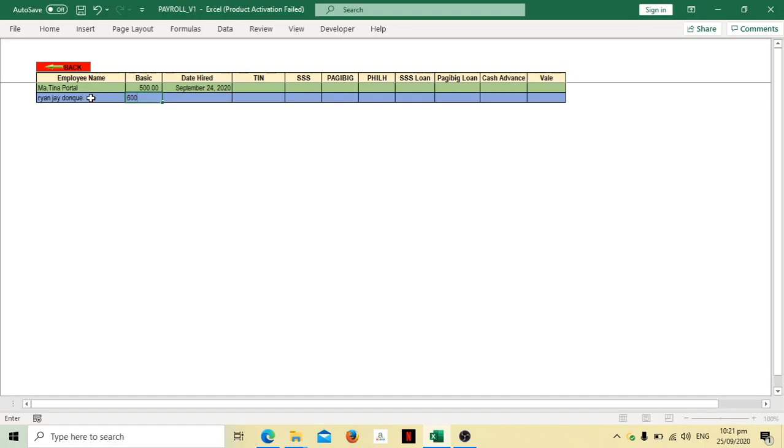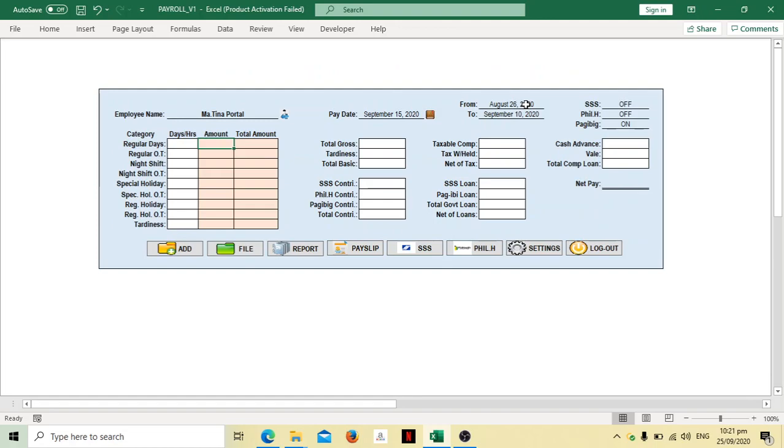Say 600. Go back, change this: September 11 to 25, dash 9. Then the pay date is September 30, 13 dash 9. Then let's turn this on, also this one on, and then turn this off.